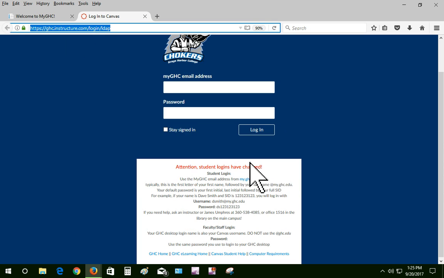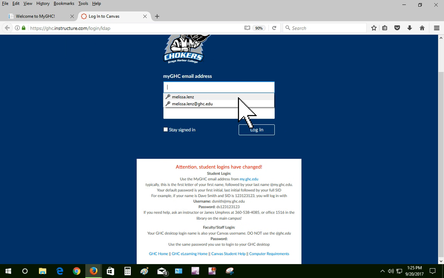Okay, it tells you exactly here what you need to do. Student login. You're going to use the my.ghc email address. So that's going to be your first, whatever you use to log into the system and to log into your email is what you're going to use here. Mine's a little different. I'm an instructor, so they have my first name and my last name, and then my password. So you're going to type the first initial, last name at my.ghc.edu, and then the password is your first initial, your second initial, or your last initial, and then your entire student ID. Then you're going to log in.